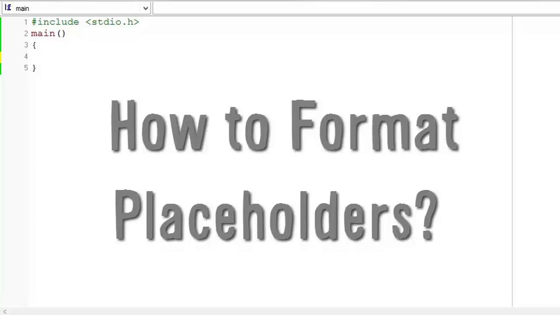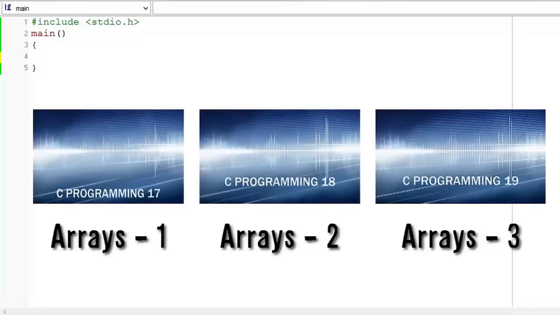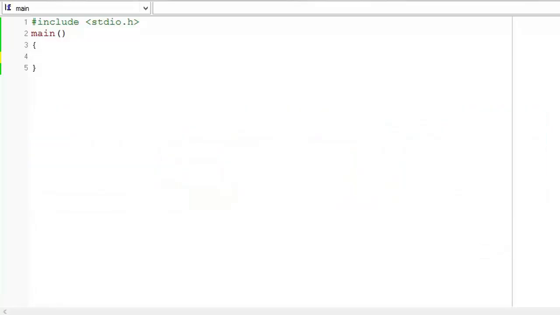So this is a kind of a sidetrack from the actual flow of the series, because if you recollect, in the last couple of tutorials we were dealing with arrays, but this tutorial is on placeholders. This was actually a question asked by some guy a lot of time back. I somehow forgot this, so I thought I'll make a tutorial on this. So that is this tutorial, how to format placeholders.